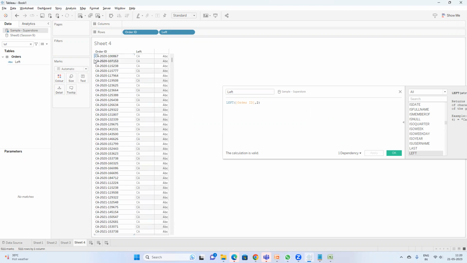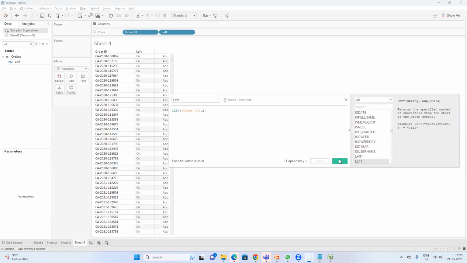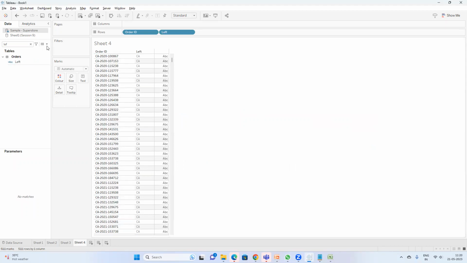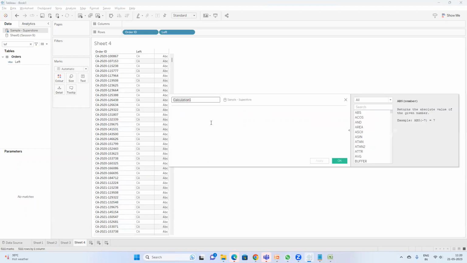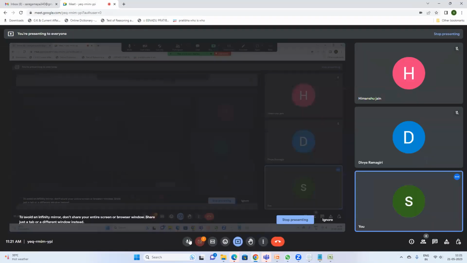So in this scenario, they have combined country, year, and the ID. By using this left function, we can separate the first two letters. And let's use the right function to get the ID. So there is an ID 100867. So that ID you can create.